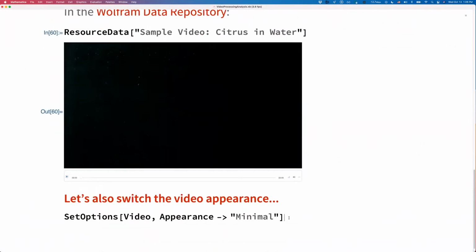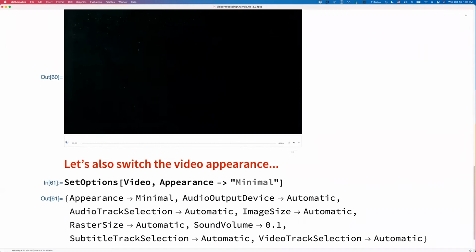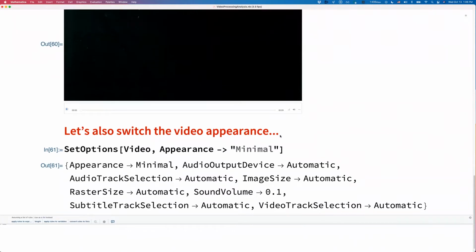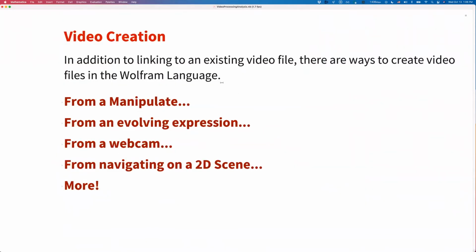For the time being, because we have this magnification issue, let's switch to another appearance, which is a minimal appearance, which just gives me a play pause button, basically. Okay, what are the ways that we can easily create video assets from within Mathematica?